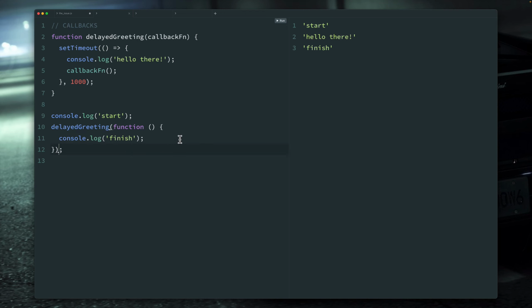If I run this, you can see that we get this in order. Start, then hello there, and after that, finish. Probably you also noticed that start was printed out, then after a second passed, then we got the rest of the output.